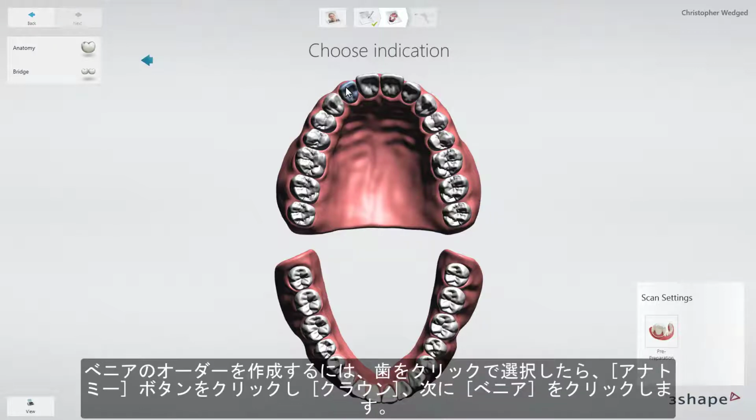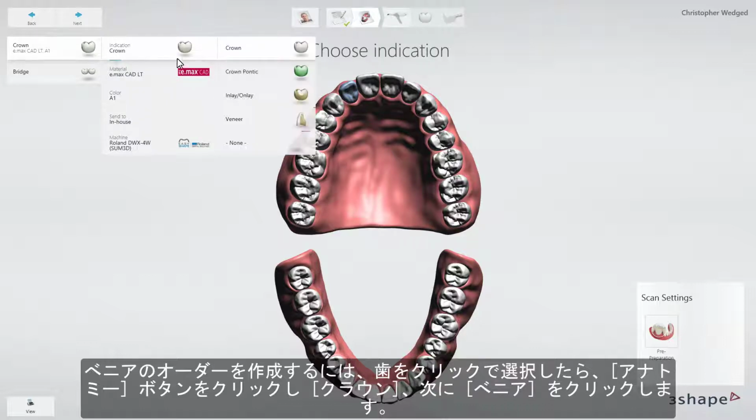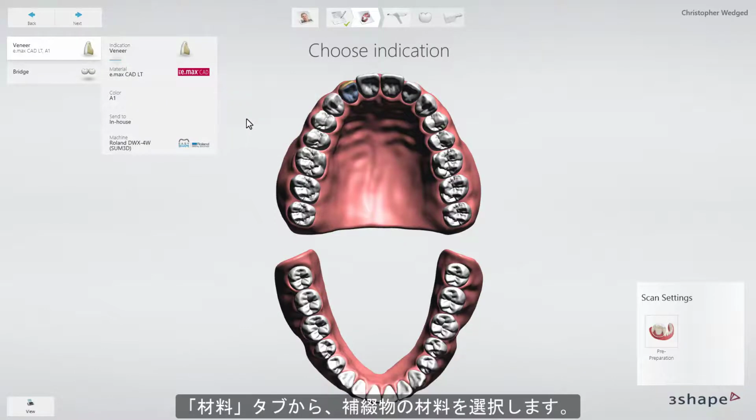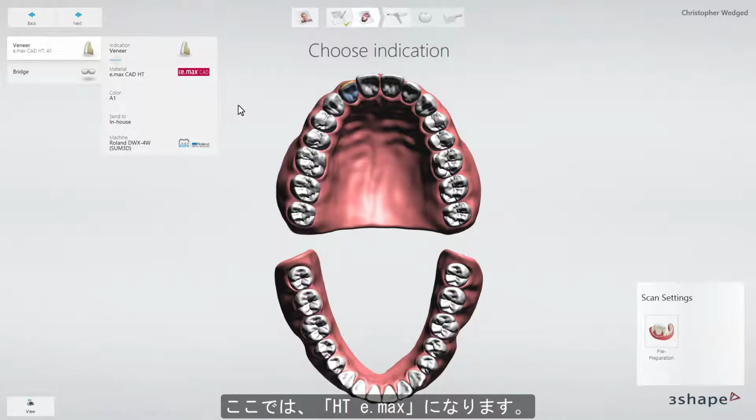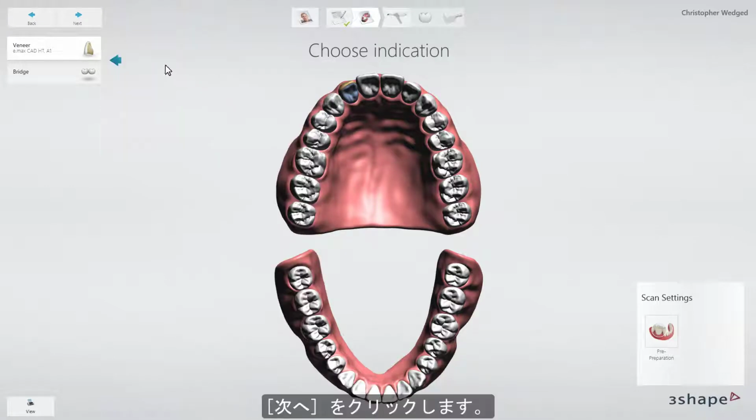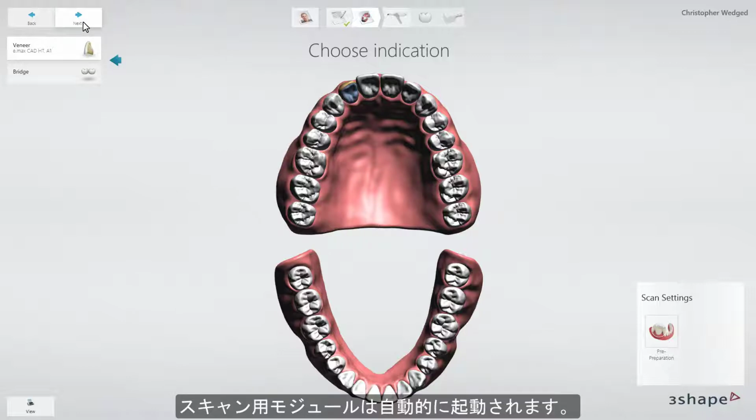To create an order for a veneer, first choose the tooth, then go to Anatomy, select Crown, and then Veneer. In the Material tab, select the desired material. It is HT Emax in our case. Click Next. The scanning module will start.